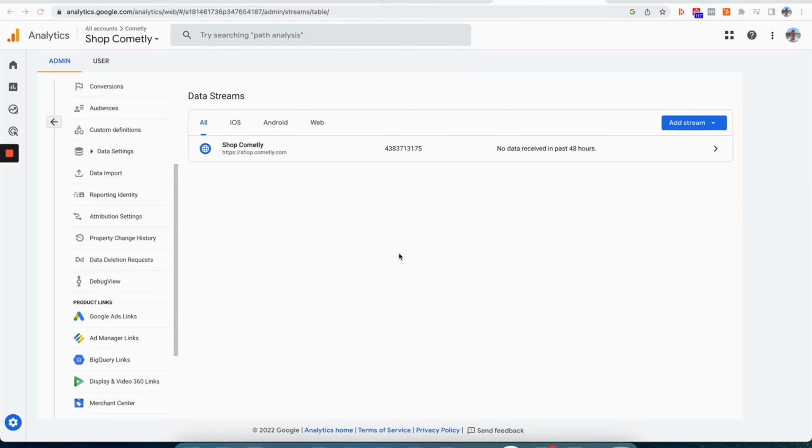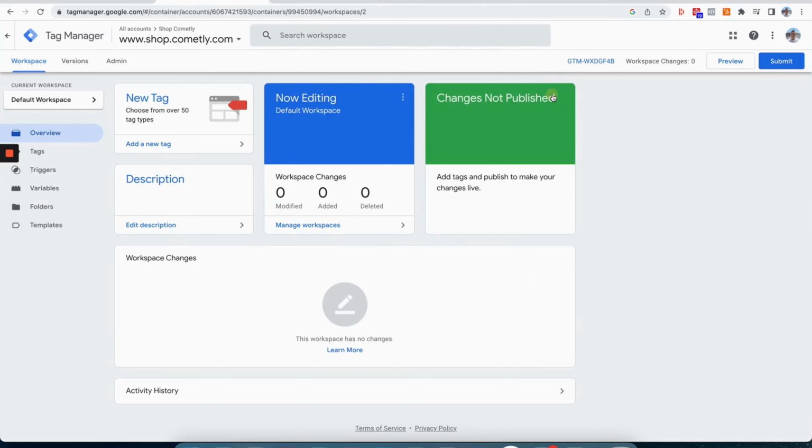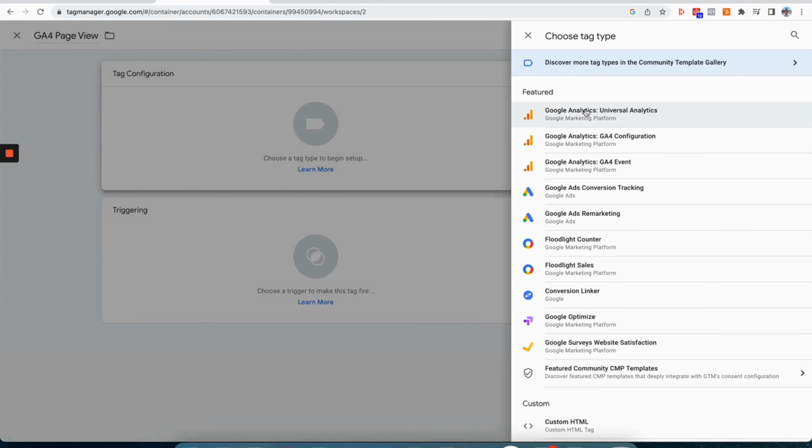So now we are going to head back over to Google Tag Manager, and now that we have this installed, we are going to set up the tags so that we can send data back to GA4. We want to set up the GA4 configuration tag. So you want to click add a new tag, and we're going to call this GA4 page view. We're going to click tag configuration, and we're going to click GA4 configuration.